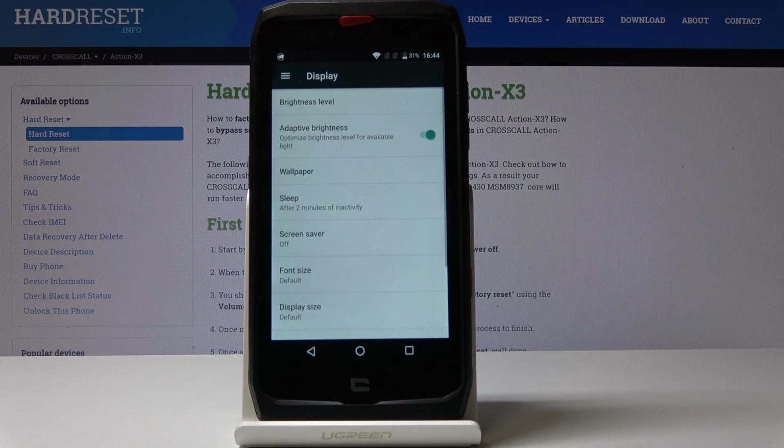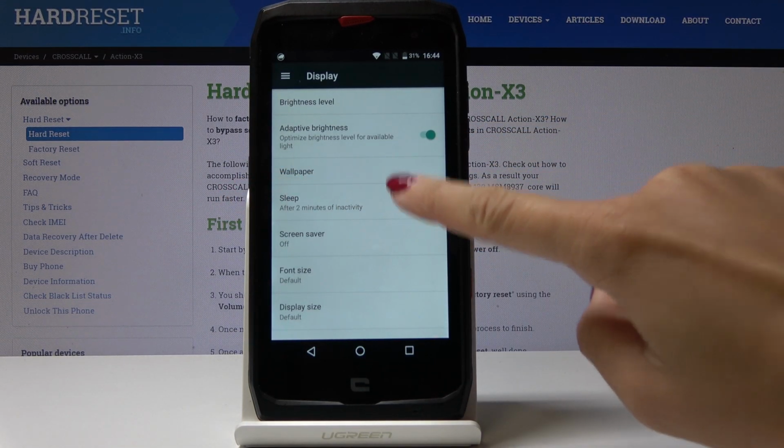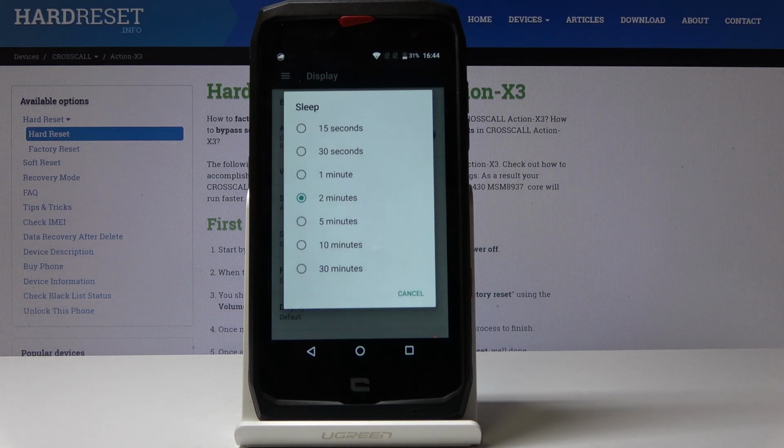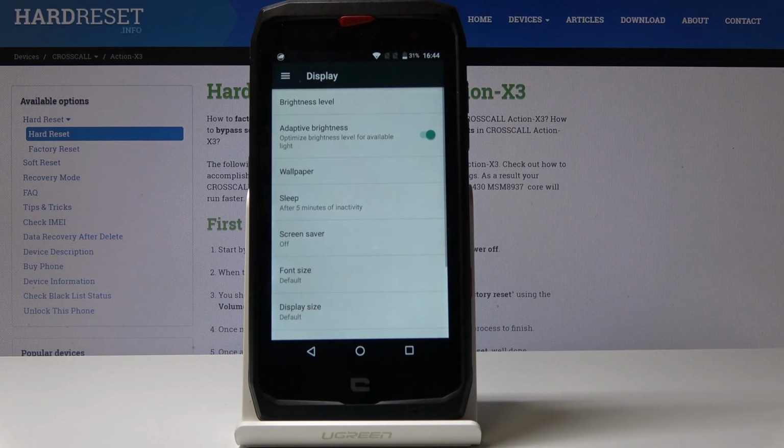Here it is, and you will notice Sleep tab here. Simply open it, it's for timeout, and now you can select the particular time that you would like to have your screen sleep after. So it can be 15 seconds, 30 seconds, 1 to 5, 10 minutes or even 30 minutes. Let me pick 5 minutes, and that's it.